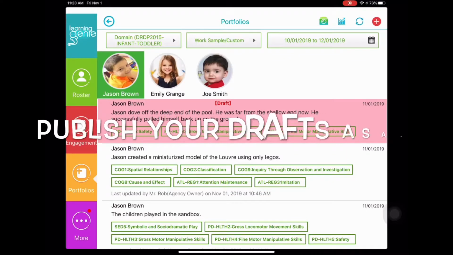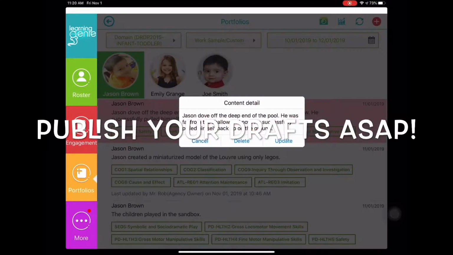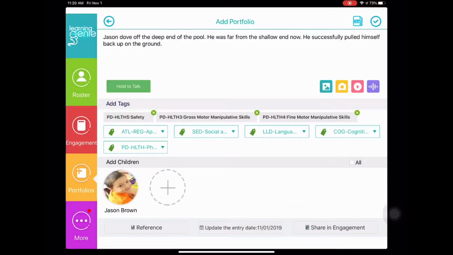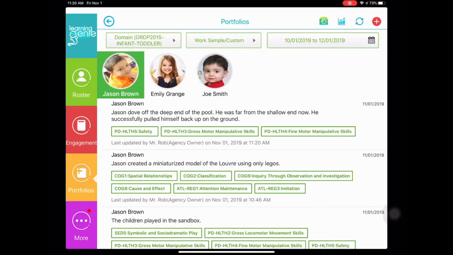When you are ready to publish this draft, go ahead and tap anywhere in the empty space on the observation and then hit update. Once we're back in the Add Portfolio page, tap the blue check mark in the top right corner of the page to publish this observation. And voila, you are done.